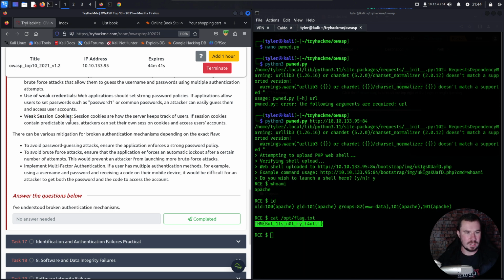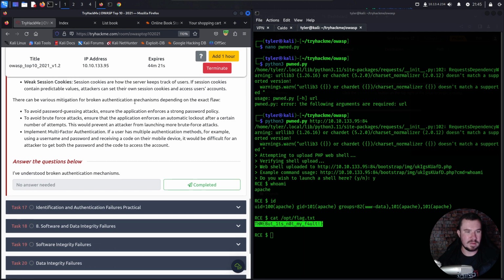And weak session cookies. Session cookies are how the server keeps track of users. If session cookies contain predictable values, which you can send in Burp to Sequencer. Am I thinking of the right word? Anyways, it pulls a bunch of them and compares them. Attackers can set their own session cookies and access users' accounts. There can be various mitigations for this depending on the exact flaw. To avoid password guessing attacks, ensure a strong password policy. To avoid brute force attacks, ensure it enforces automatic lockout after a certain number of attempts, which I just said. And implement MFA.